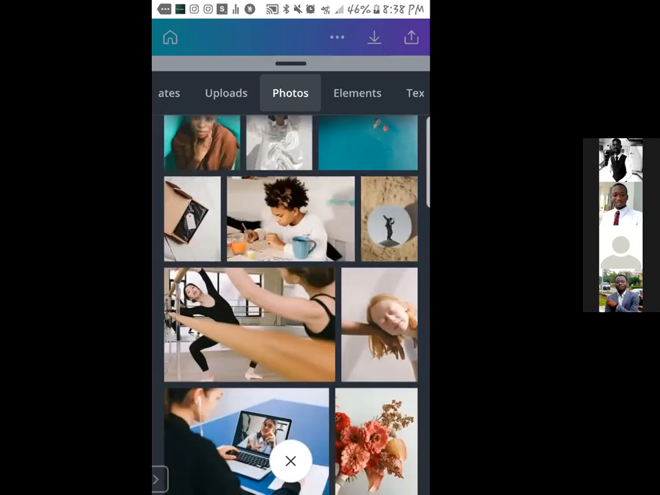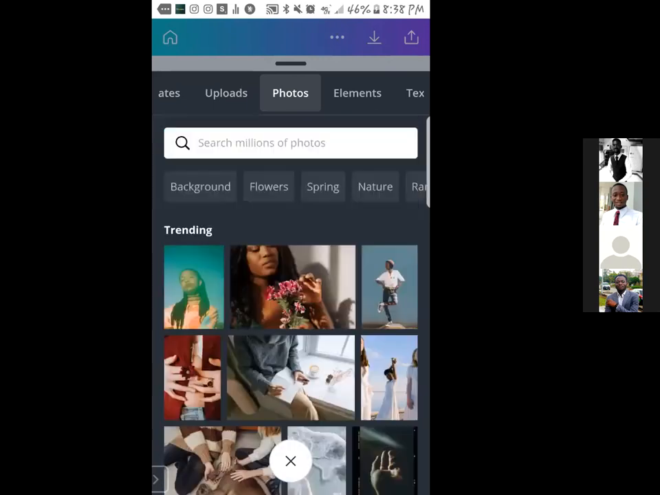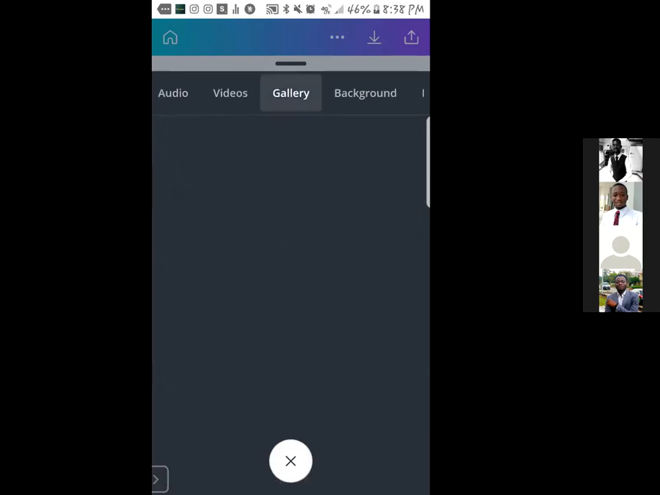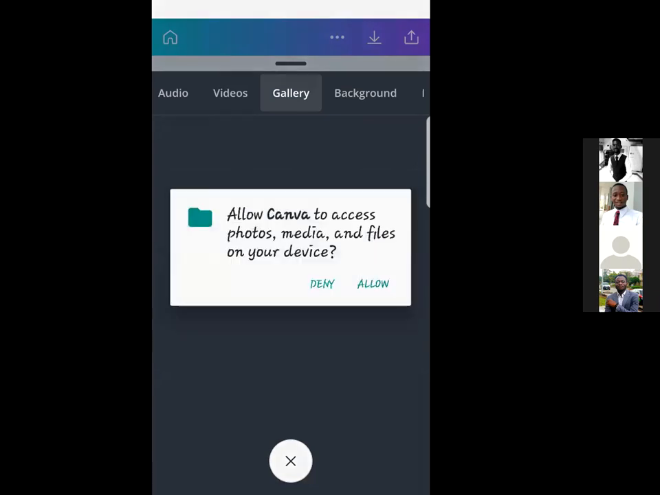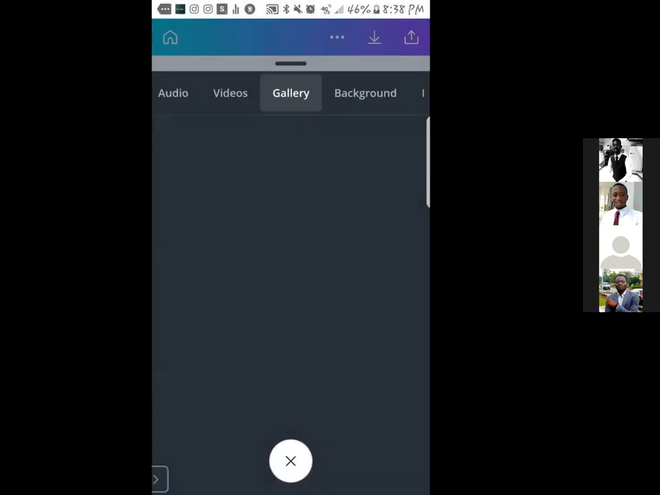But then if the picture you need is not there, it's on your phone, all you have to do is move to your gallery. Even if you want to use a video, you want to include audio, everything is there. So just move to your gallery and allow Canva to have access to your gallery. Then all your pictures in your gallery will pop up.